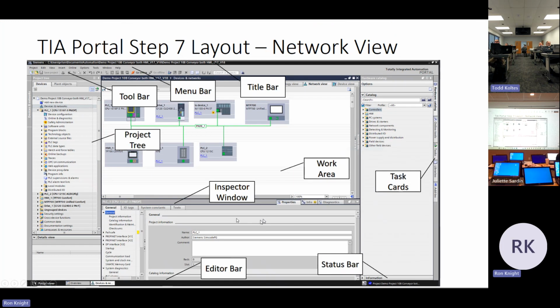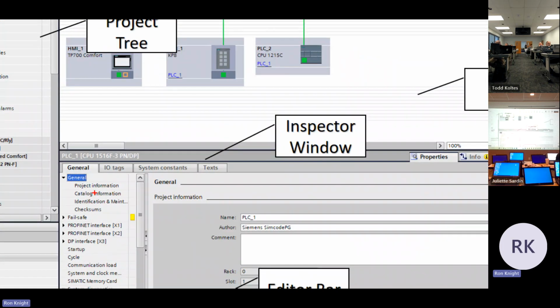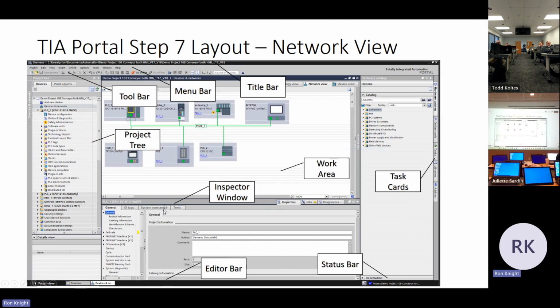And then down below is the inspector window. It just shows me the properties of whatever I have selected up here. And we're gonna live in this inspector window today. This is the network view.